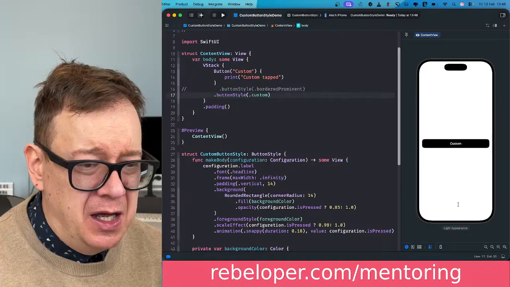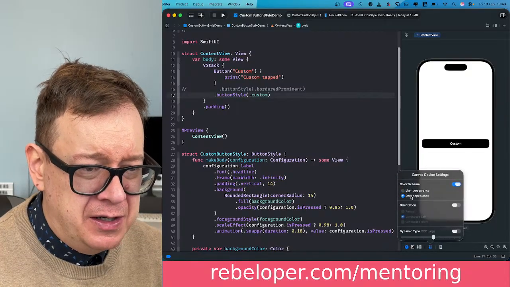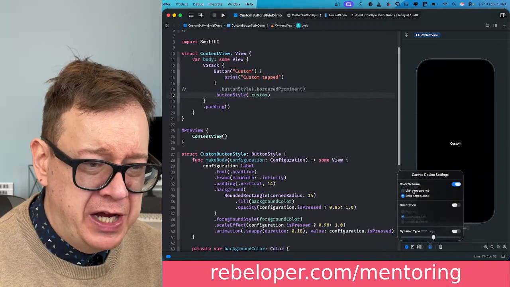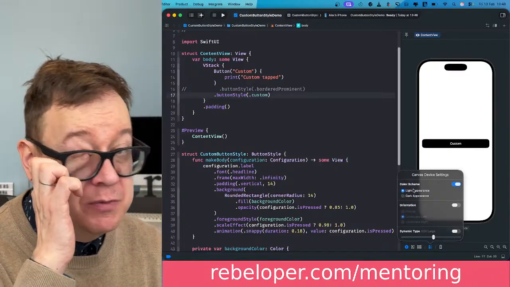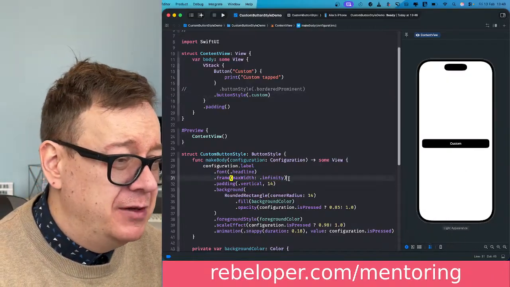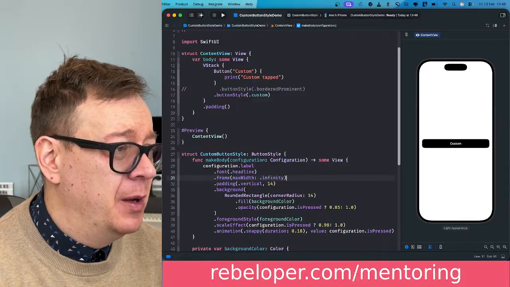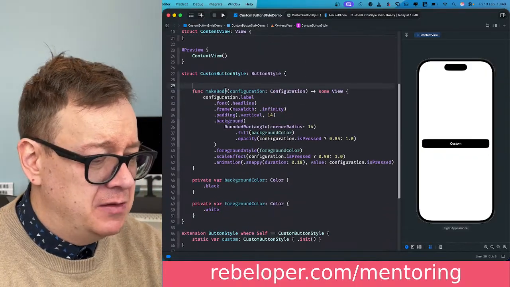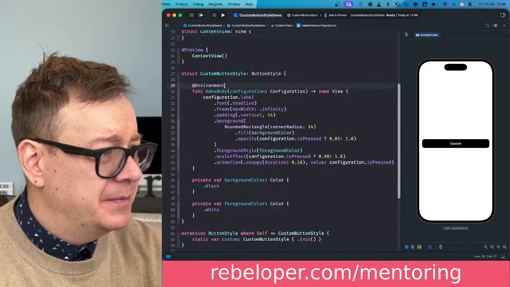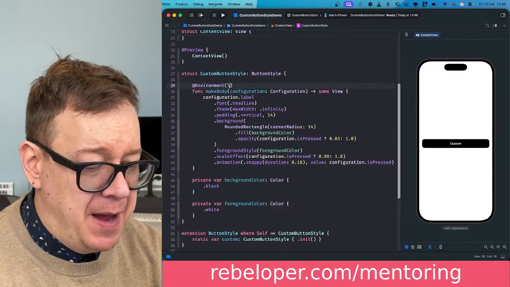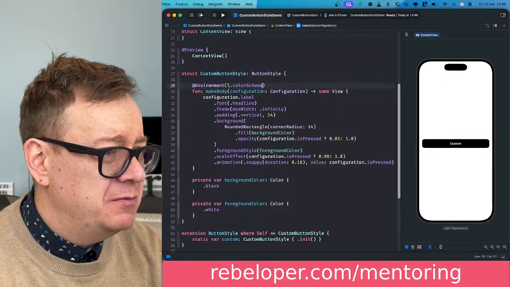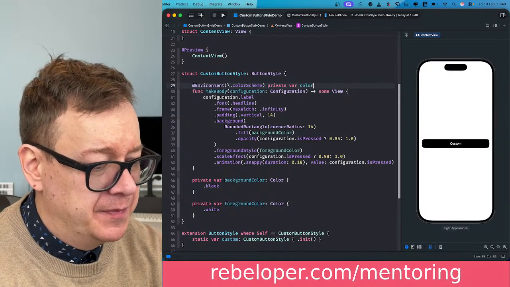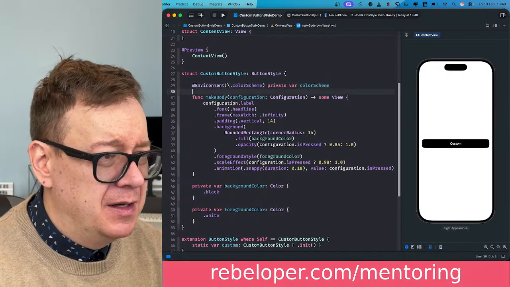Okay, so when we are changing our color scheme, the actual button appearance should also change, like it did with, let's say, a bordered prominent or a plain one. In order to listen to the changes on the appearance, we need to add an environment right over here in the custom button style. So I'm just going to add @Environment, open parentheses, \.colorScheme. This is what we want to listen to. So private var colorScheme. There we go. Let's have a new line over here.